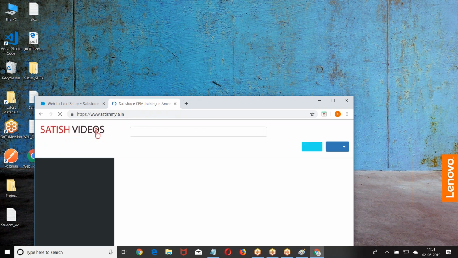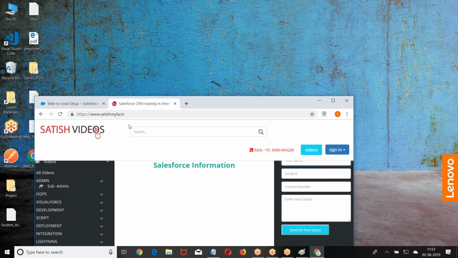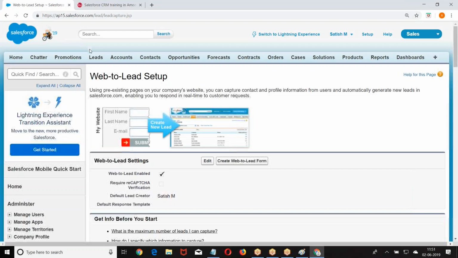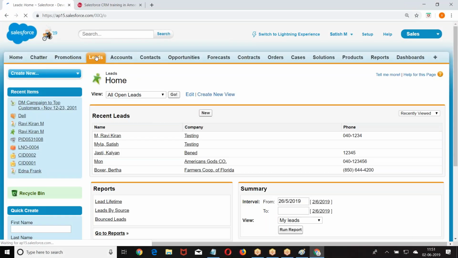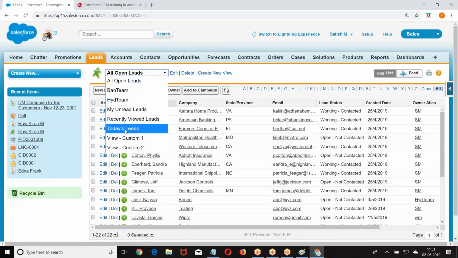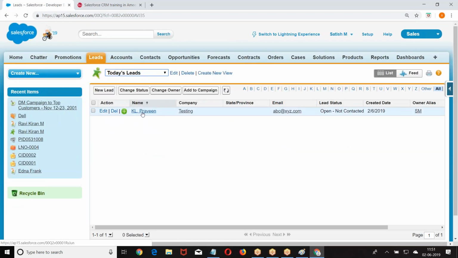You made the inquiry. When you made an inquiry, I gave a callback URL, so it came to this page. Come back to the website. Go to lead. Praveen I created, right? So go to today's leads. KL Praveen, right? So the inquiry I made from the HTML form came to Salesforce. This concept is called web to lead, capturing the leads from the website.